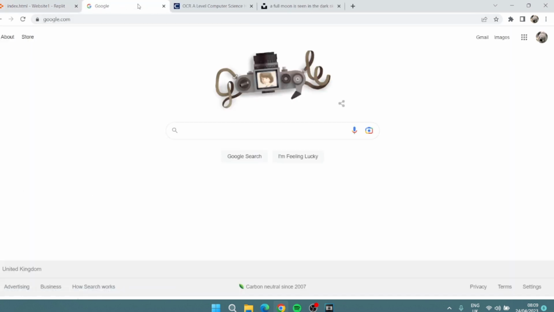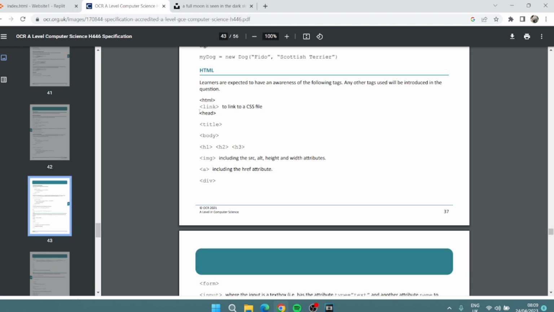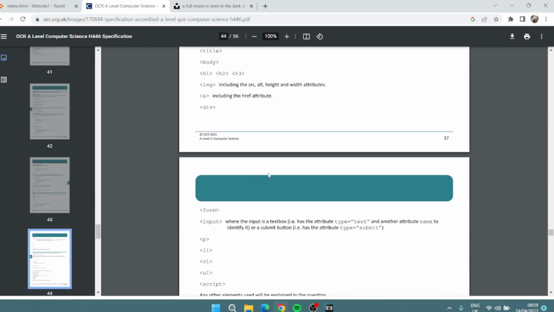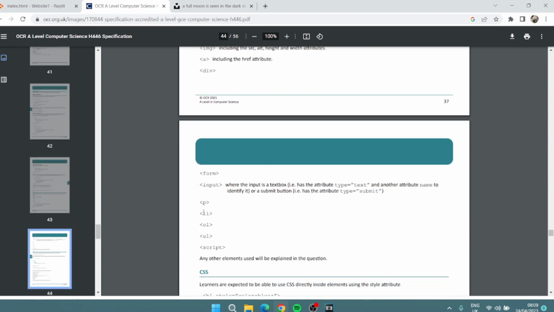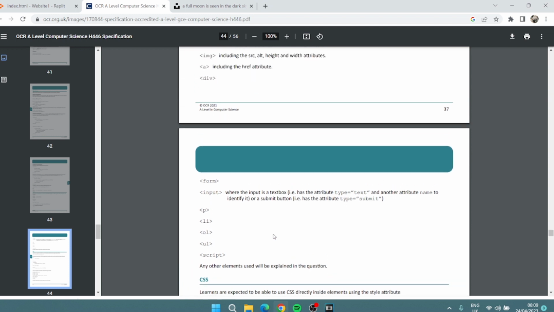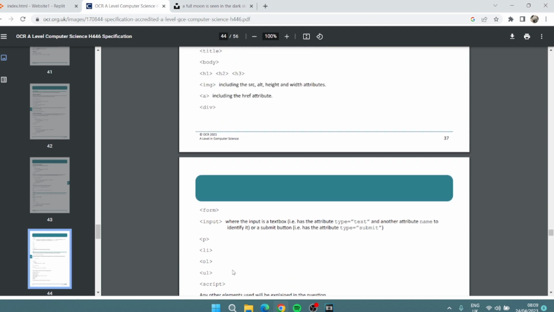Okay, so let's look back at the spec. We've done link, we've done title, we've done body, we've done the h's, we've done paragraph, we've done image, we've done the href, form and input we're doing later on, and we've done list, ordered list, and unordered list. Now script, you'll see in my previous videos I've already done, but I will cover that specifically. But that is the very, very basics.